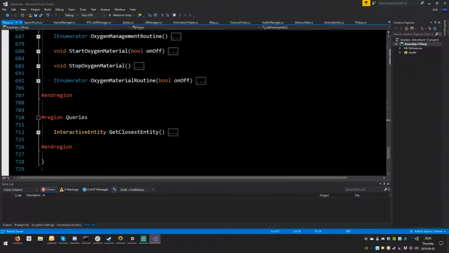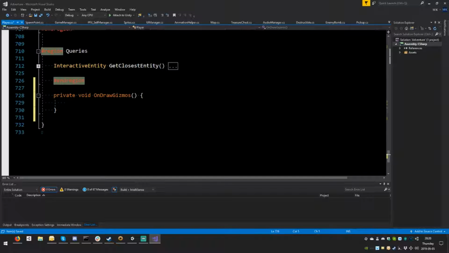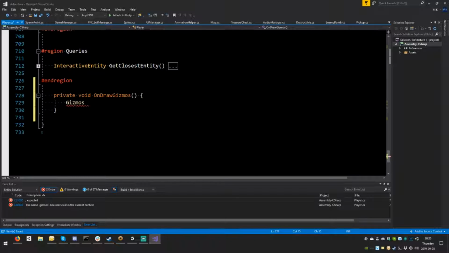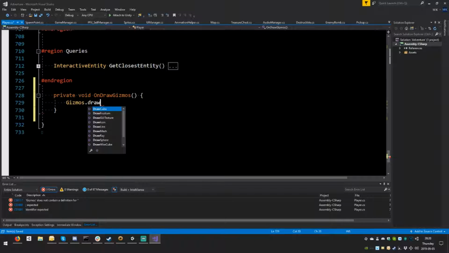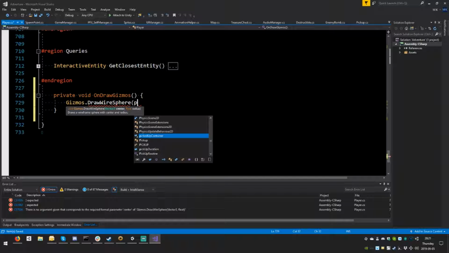I've got a simple idea. I want you to write this. Void OnDrawGizmos. There it is. On draw gizmos. And hit shift tab here. And you want to say Gizmos.Draw, let's do WireSphere, open round, pre-jump position.